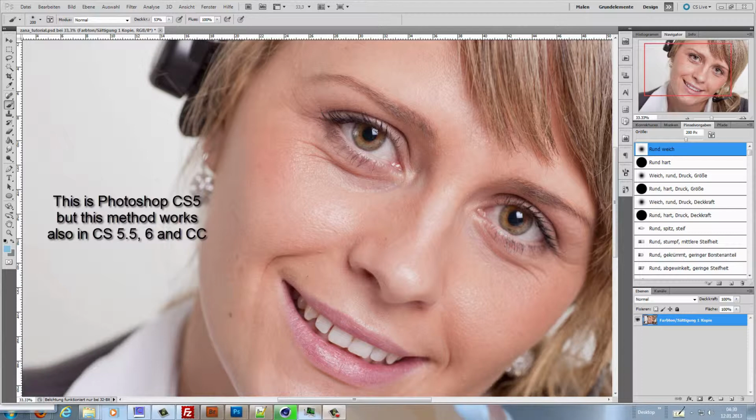In this tutorial I will explain how you can do a beauty retouching of the skin without losing any details.